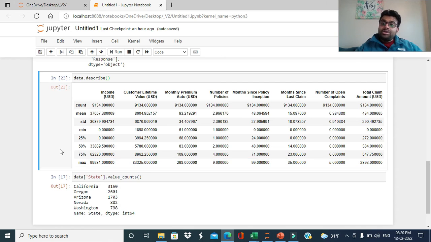In case you want to get the range values, the range is nothing but your maximum minus minimum, so it's the difference between the maximum number and the minimum number. So you can get it, like the minimum number here you have, and the maximum number also you have.